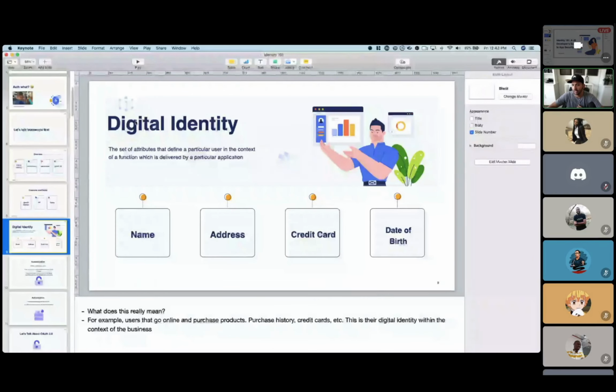So let's talk about digital identity. When you think of a digital identity of somebody, what you're thinking of is attributes of a person that are in the context of a specific application. So if you think about an e-commerce website, and you create an account with an e-commerce website that sells purses, you're going to give them probably your name, your address, so they can ship stuff to you.